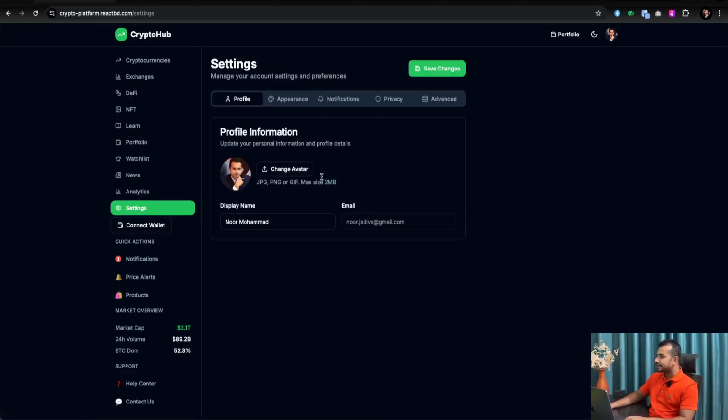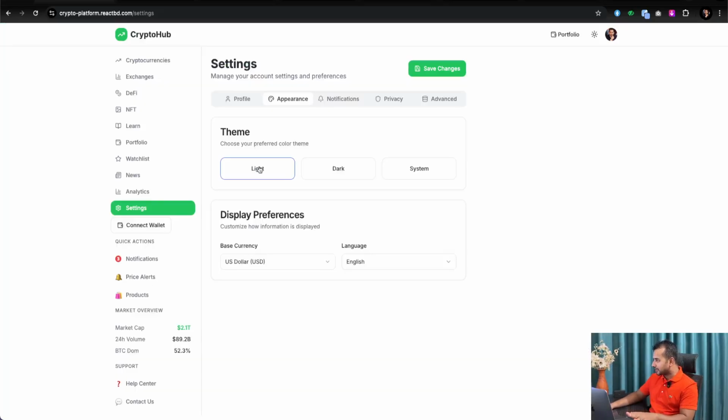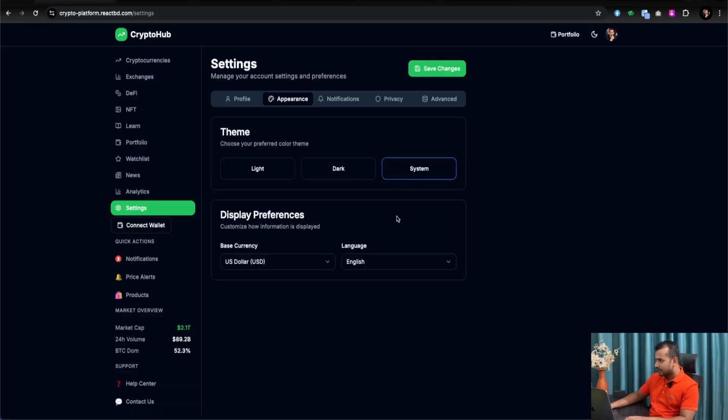We can go to the settings. As you can see, this is my profile here. I can go with the appearance. If I change from here, I can change it like that. We can go dark, we can go system, and also you can change the language. Right now I'm just using English, so I'm not changing that. And also you can pick euro and other currency categories.